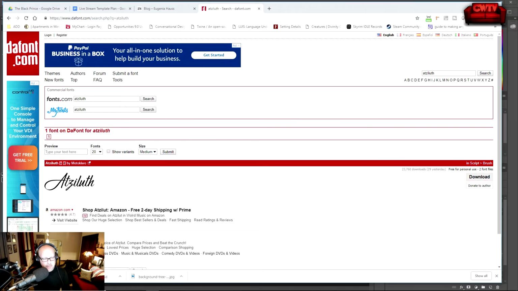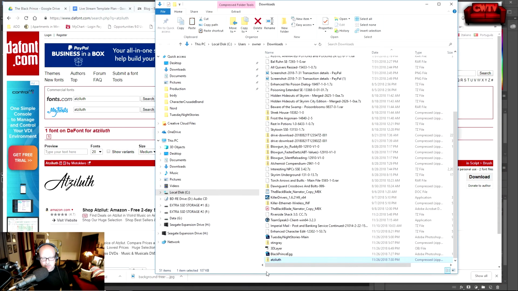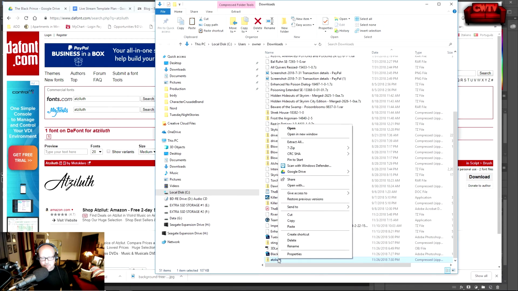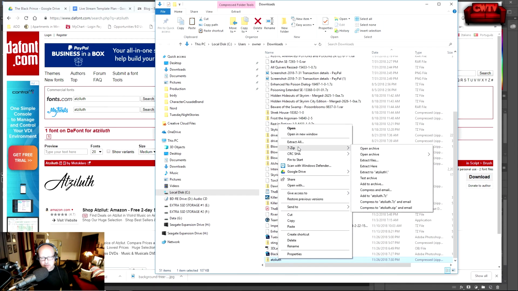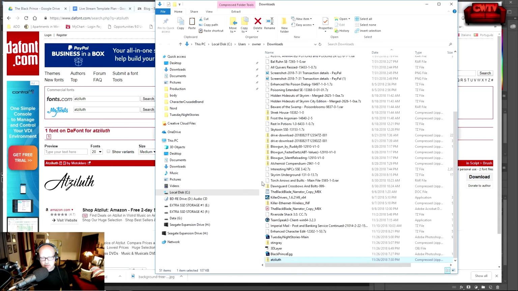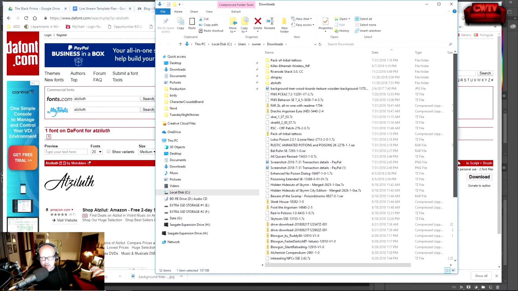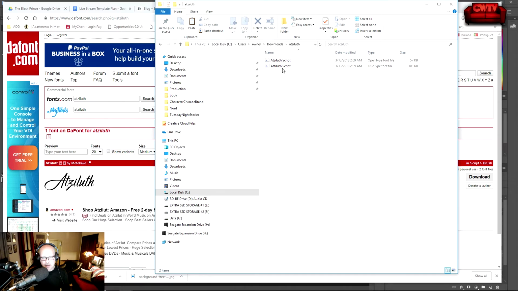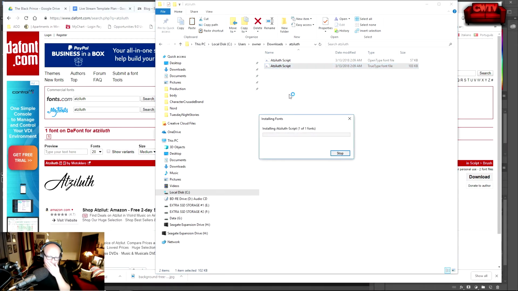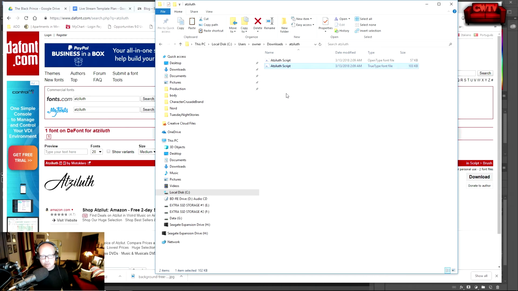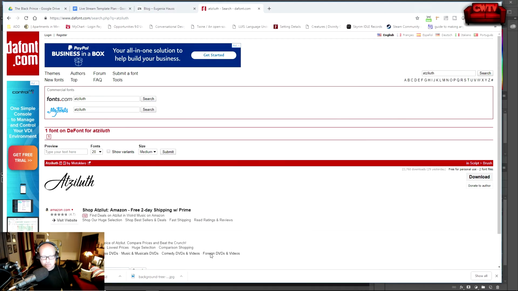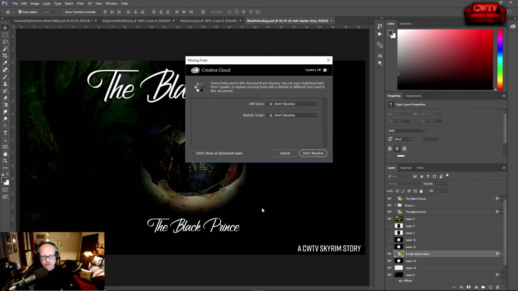We know we're going to need it. This is the font required for the Black Prince branding, so we may as well make sure we've got it on this machine. And you guys know how to install fonts. I'm going to extract these files. I usually just extract them right into downloads because I'm going to get rid of these files after I do the install. Okay, and I'm going to use the TrueType font. Now, that should take care of that font conflict.